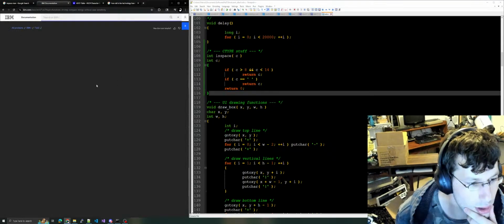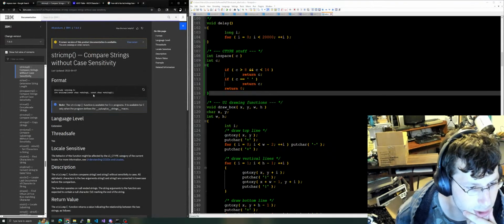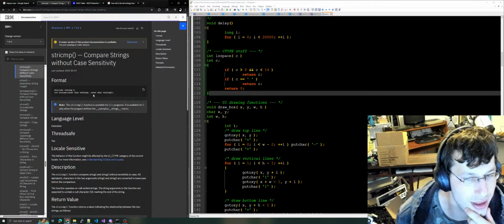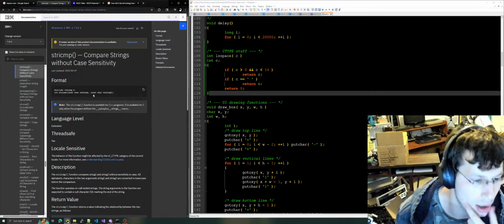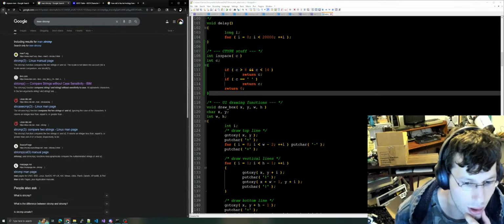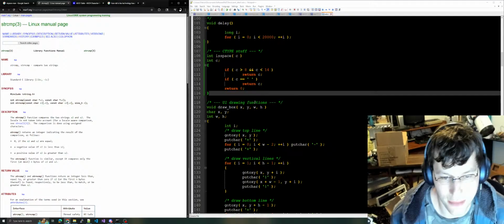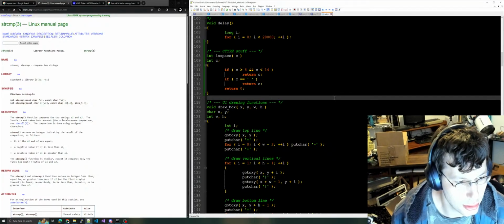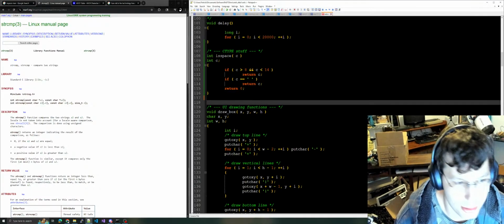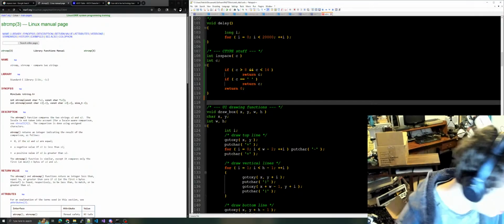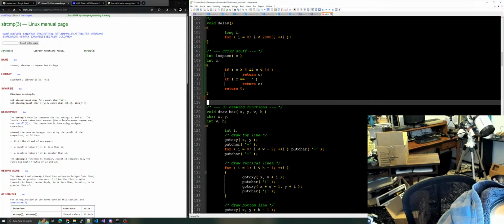Compare strings without case insensitivity. So this, okay. So basically what I have to do is in string, stir comp returns, pairs two arguments, returns an integer.